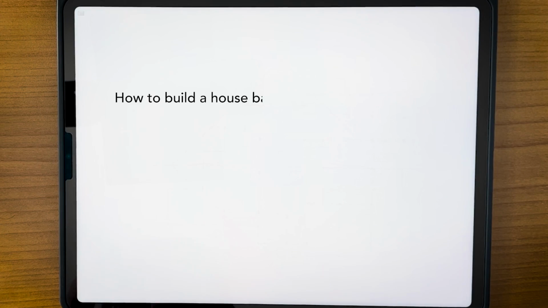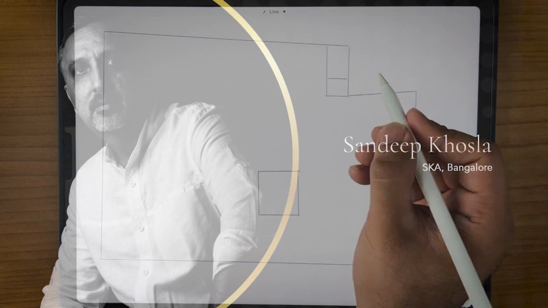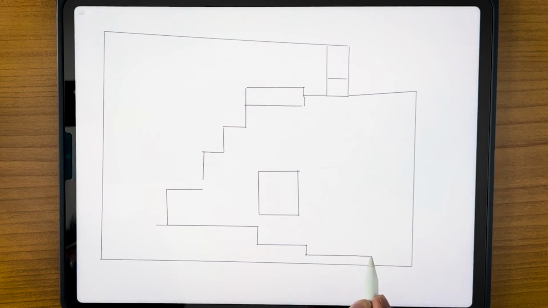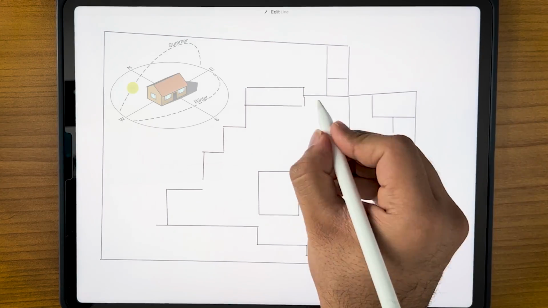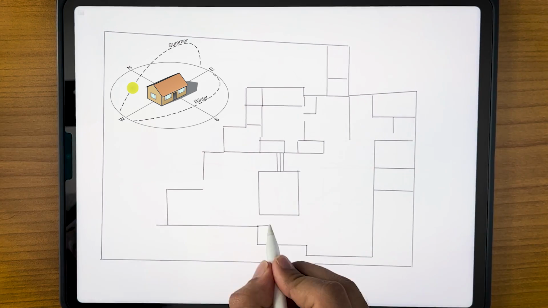How to build a house based on Vastu principles. There is a fantastic project by Khosla Associates, an architecture firm in Bangalore that you should check out. Vastu essentially is an ancient Vedic approach to architecture. Back in the day, people used the direction of the sun and the magnetic field of the earth to lay out the spaces in their homes.